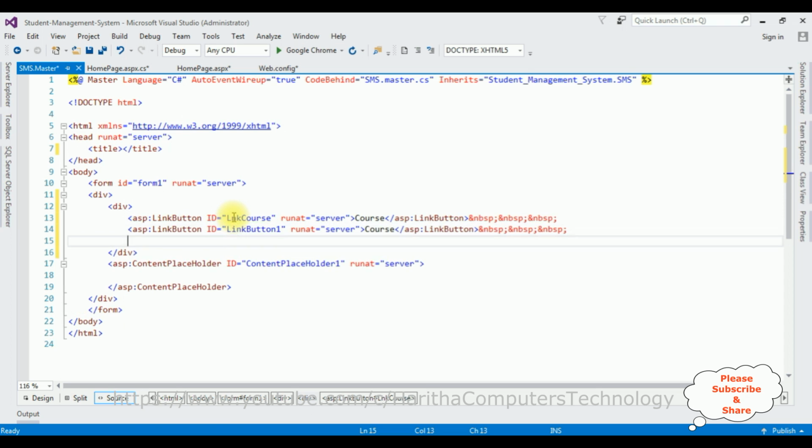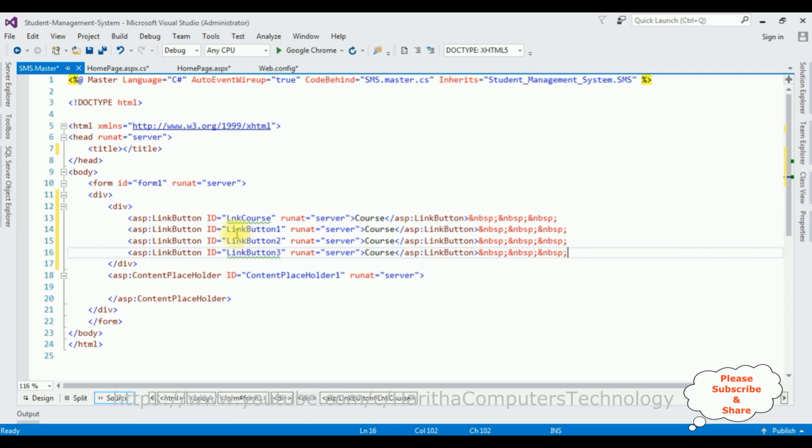Copy this one, paste here, and the second link button LNK is the teacher. Teacher, and the link button for the third one is a student. And the last link button for the logout.